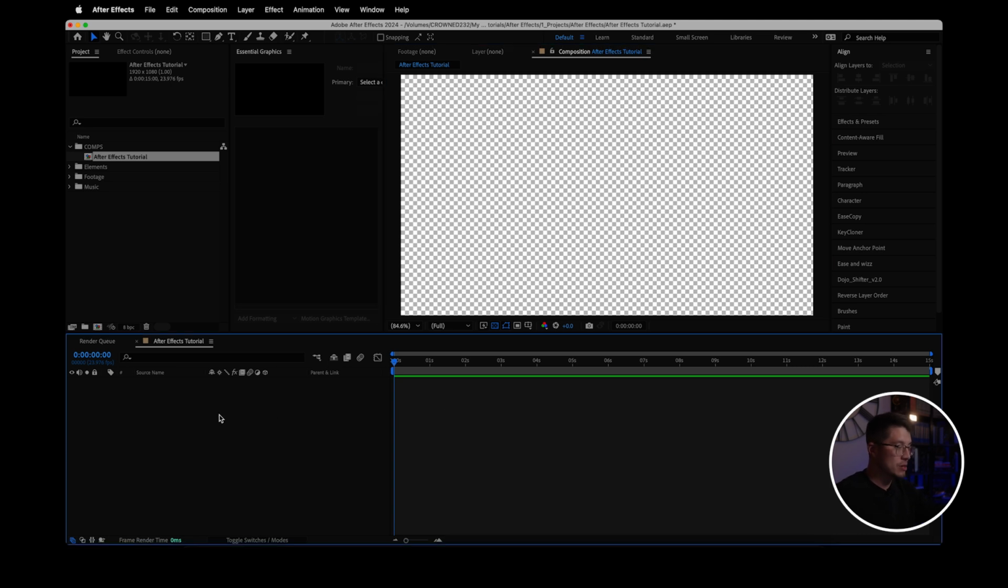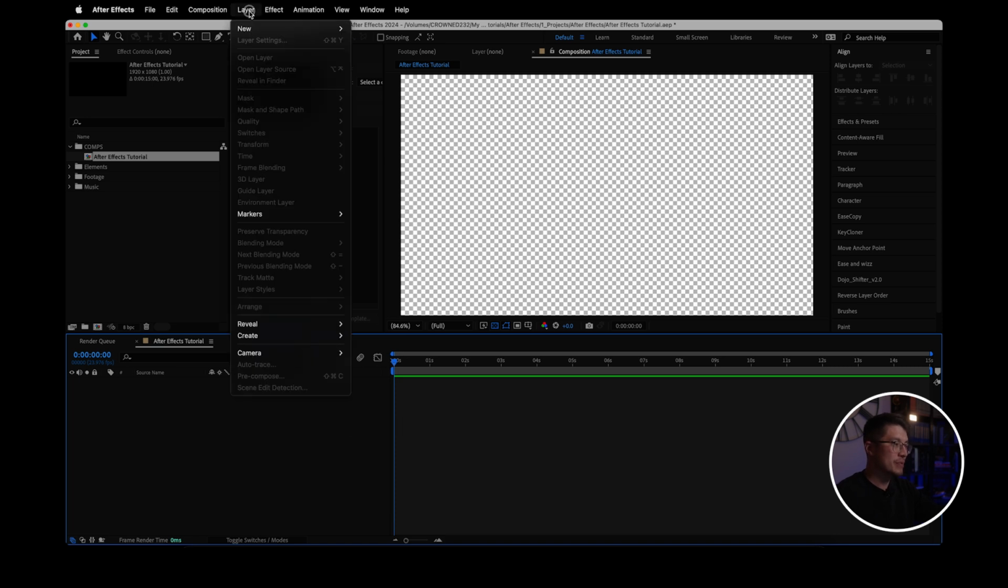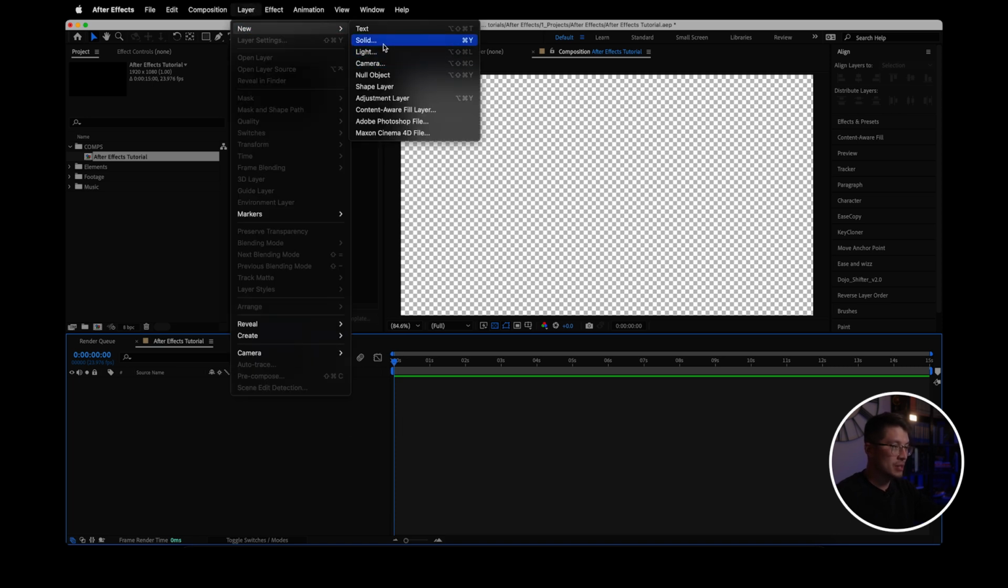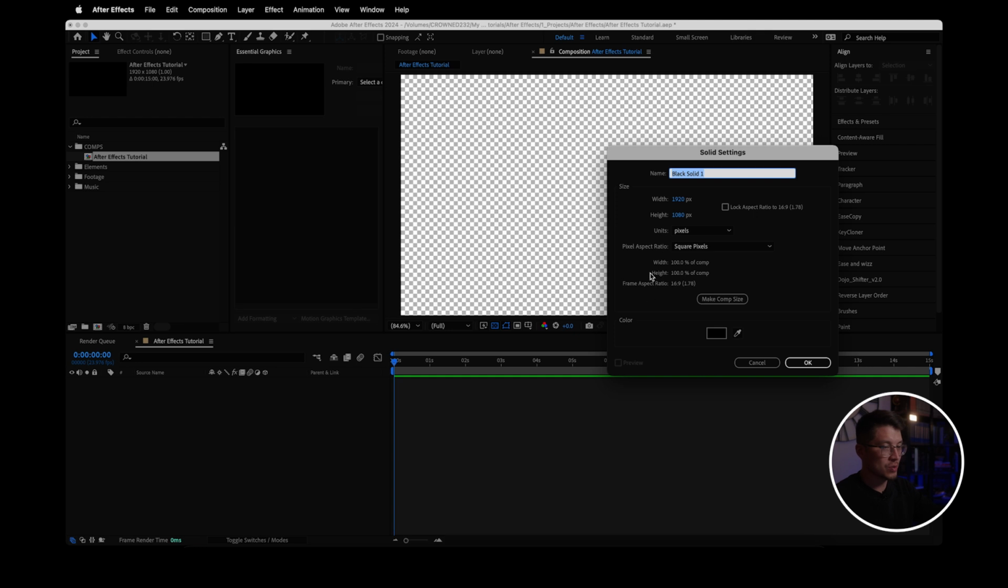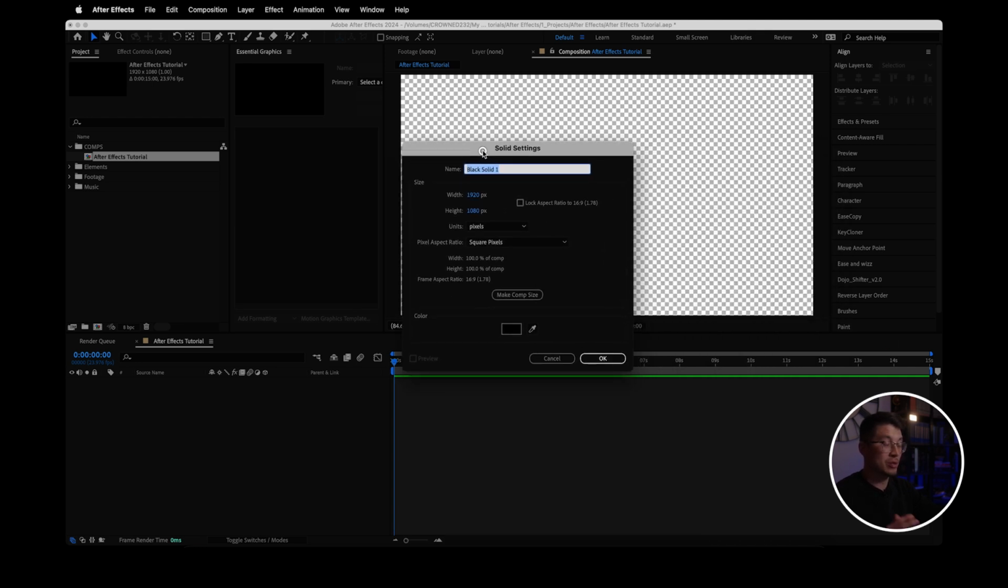And then what I want to do is create a new solid. Now what's a new solid? It's basically like getting the old paint bucket from Microsoft Paint and just filling the frame. So what you can do is go up to Layer, New, Solid, boom, and there's also a shortcut, Command or Control if you're on Windows, Y. And you can name this whatever you want. I just normally leave it as black solid. You can make it the comp size, which it already is.